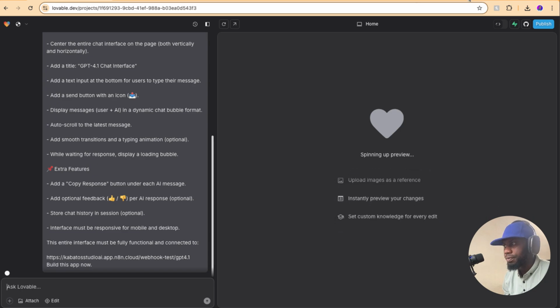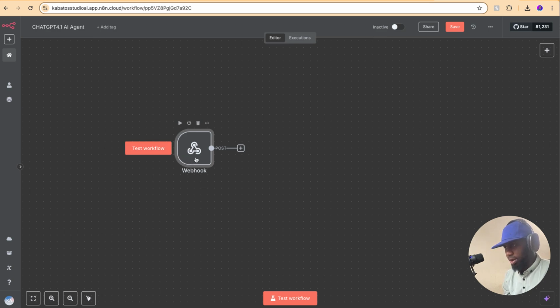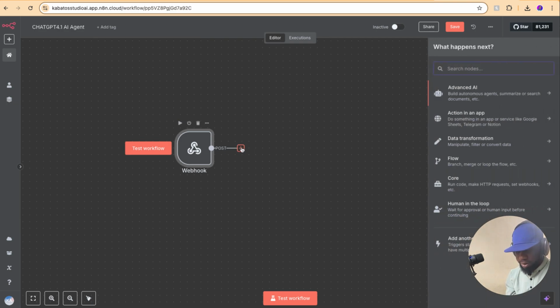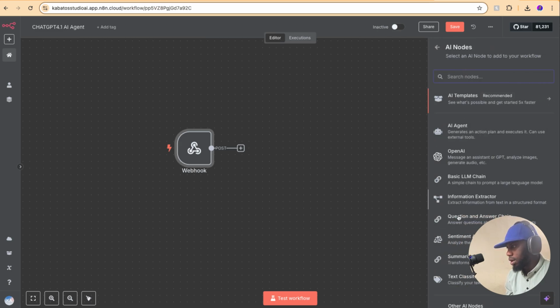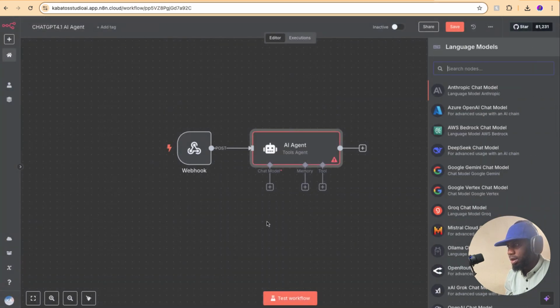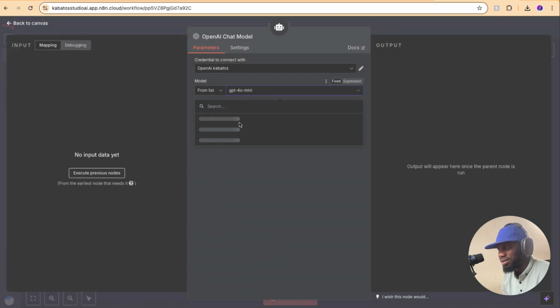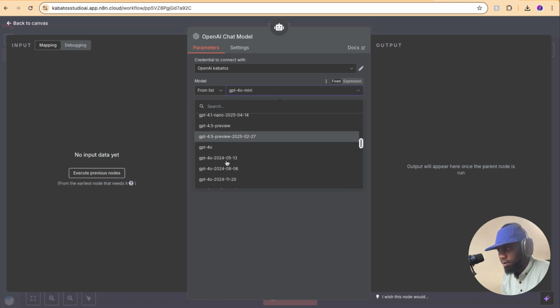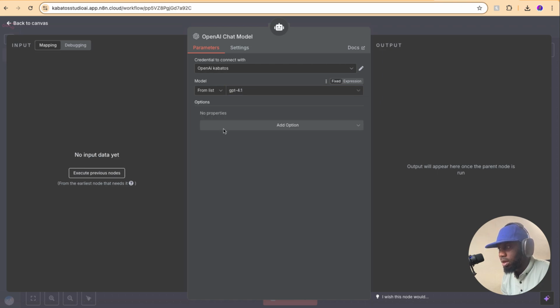Lovable, you can go to n8n and continue the workflow. The first thing, we'll get a request from Lovable here, and we must add an AI agent here. Add this AI agent, add an LLM here, use the OpenAI chat model, and this is where you will find the new GPT 4.1. If you go down you'll find it somewhere here. Okay, this is it.